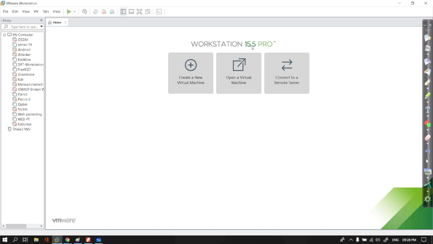I'm using the 15.5 Pro version. Of course, for VMware, you should have a license, guys. But for VirtualBox, it is fine. It is free of cost. In case you don't have VMware, go with VirtualBox, guys. VirtualBox is free. You can download it directly.